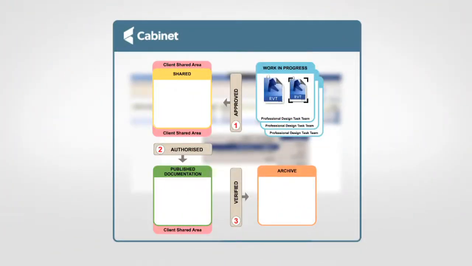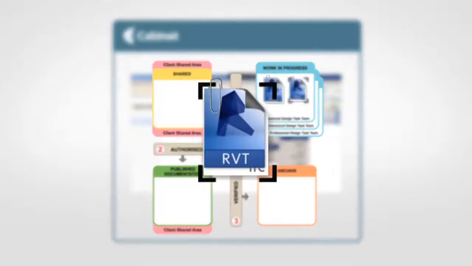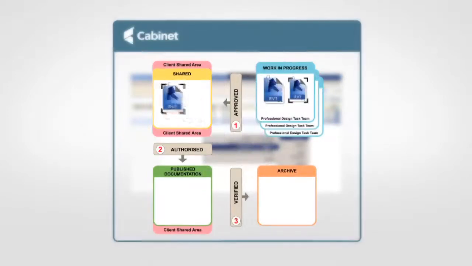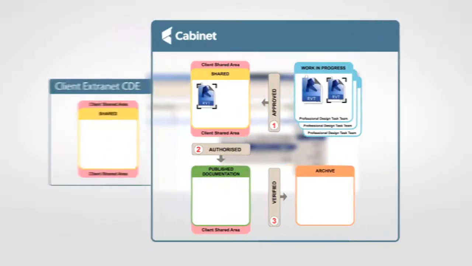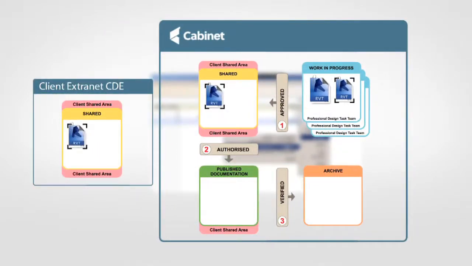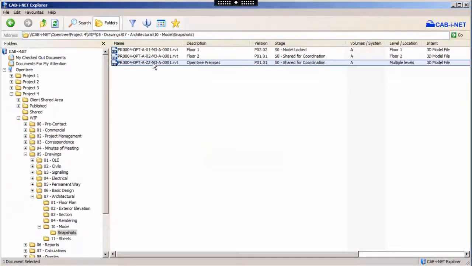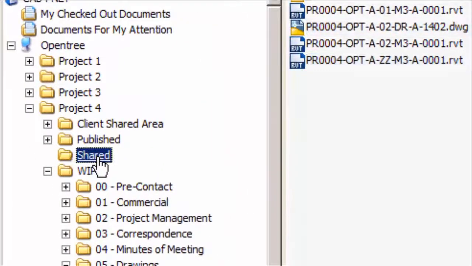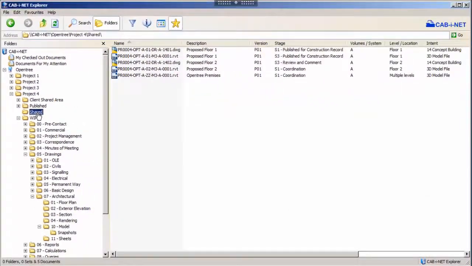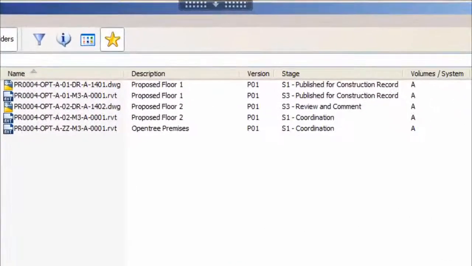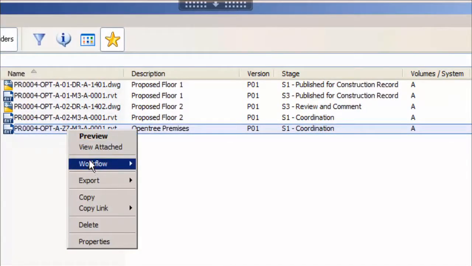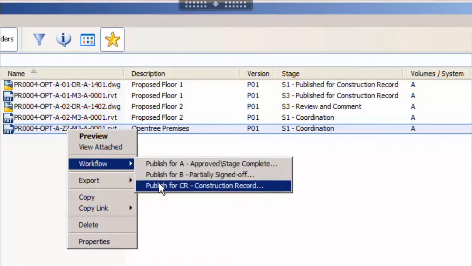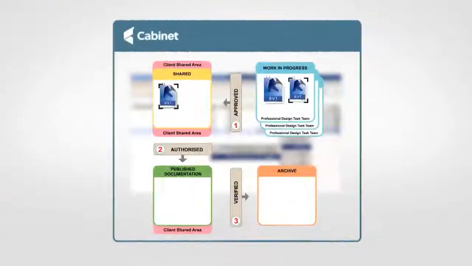Workflow will copy the locked snapshot and IFC file and place it into the client shared store. Optionally, this can also automatically upload the file and its metadata to the client shared extranet. Meanwhile, in the Cabinet client, we can see that we now have an S1 coordination version of our file, and its version has been correctly set to P01, i.e. no minor version.